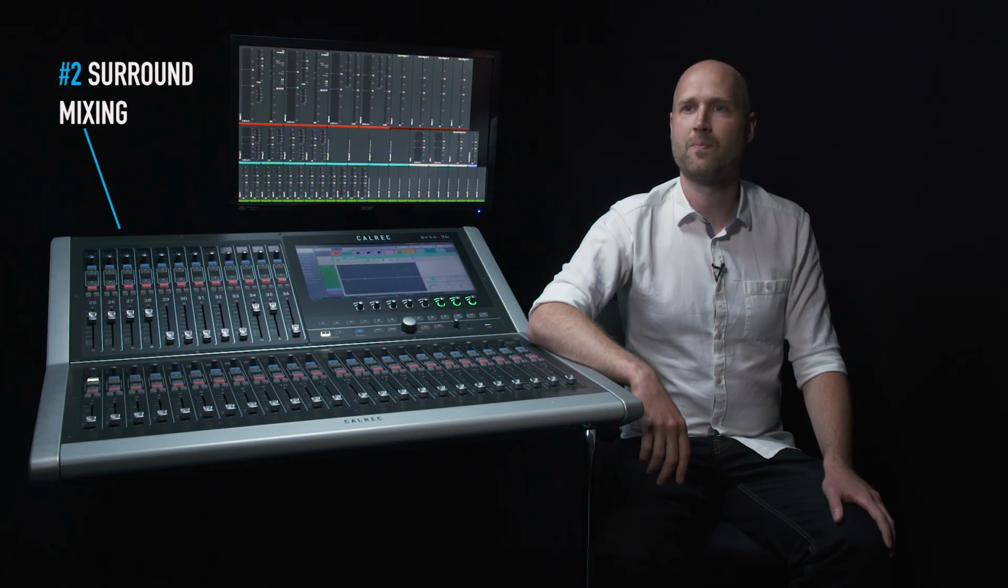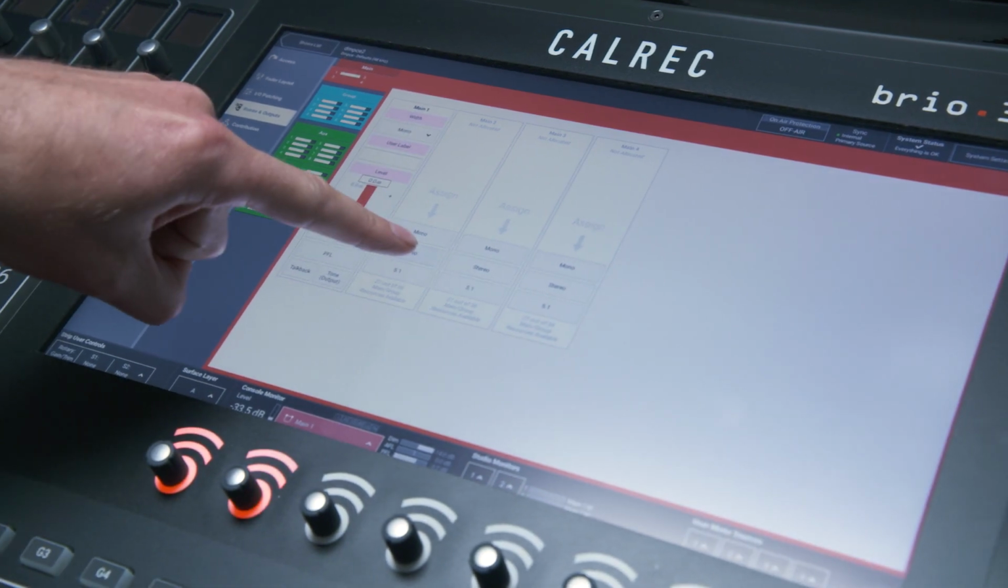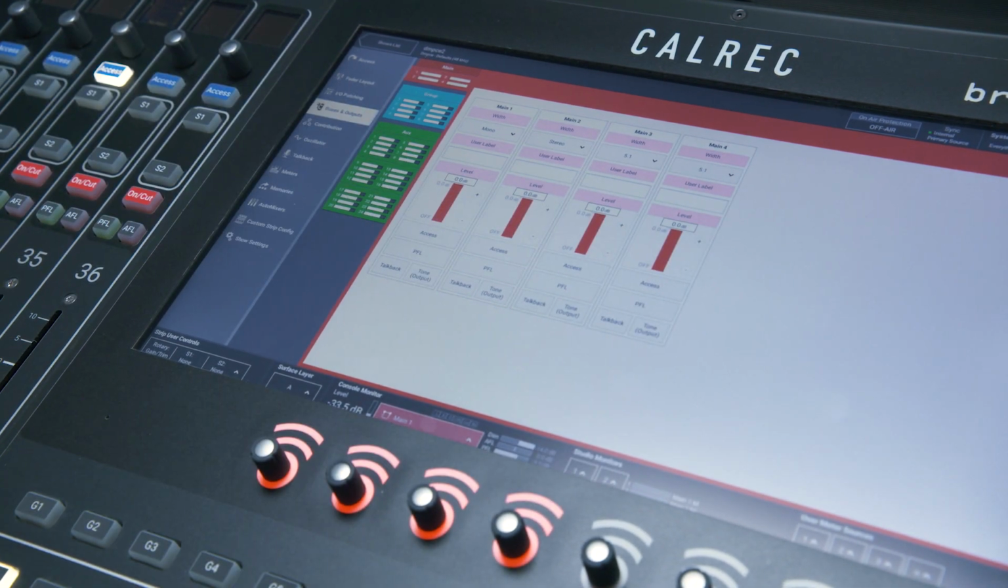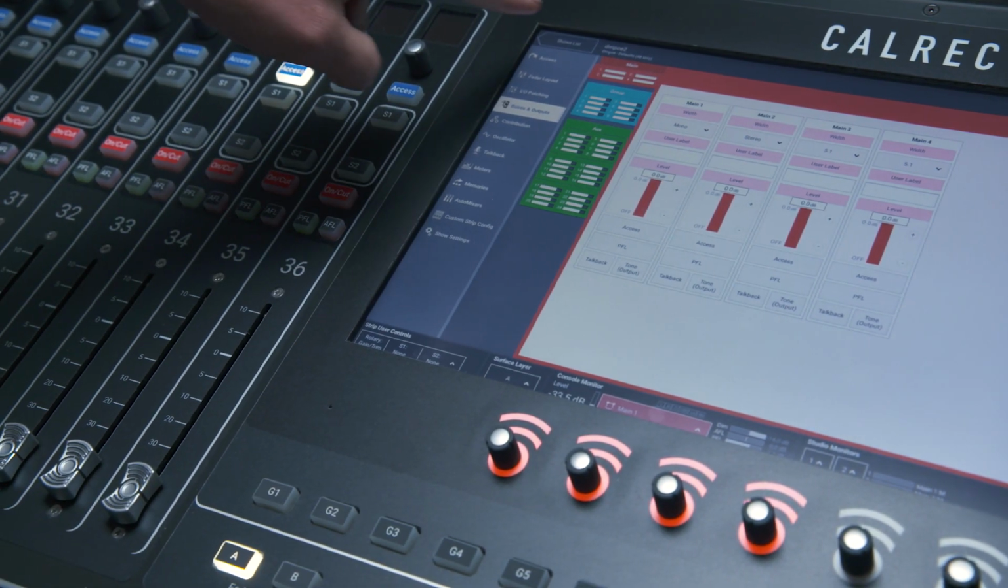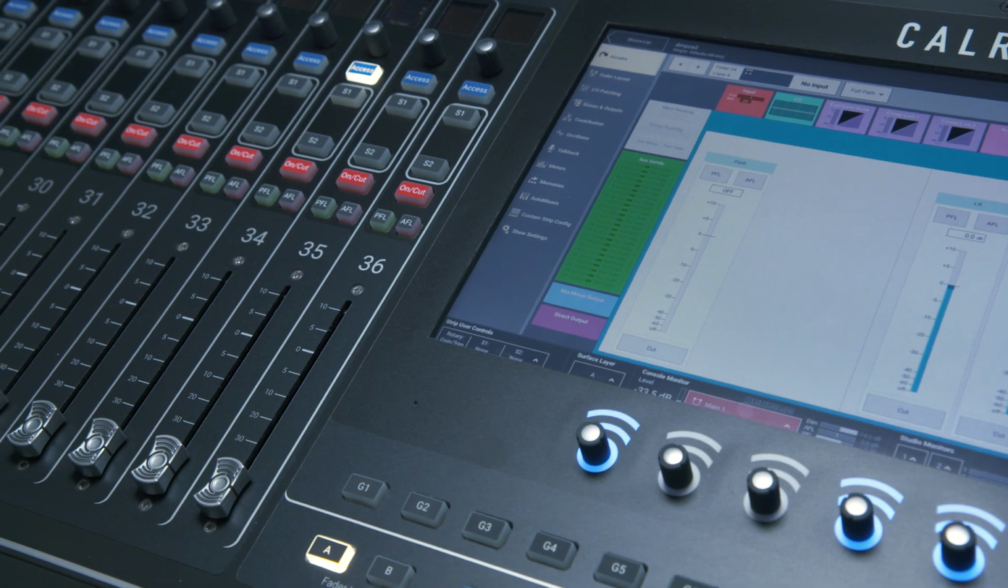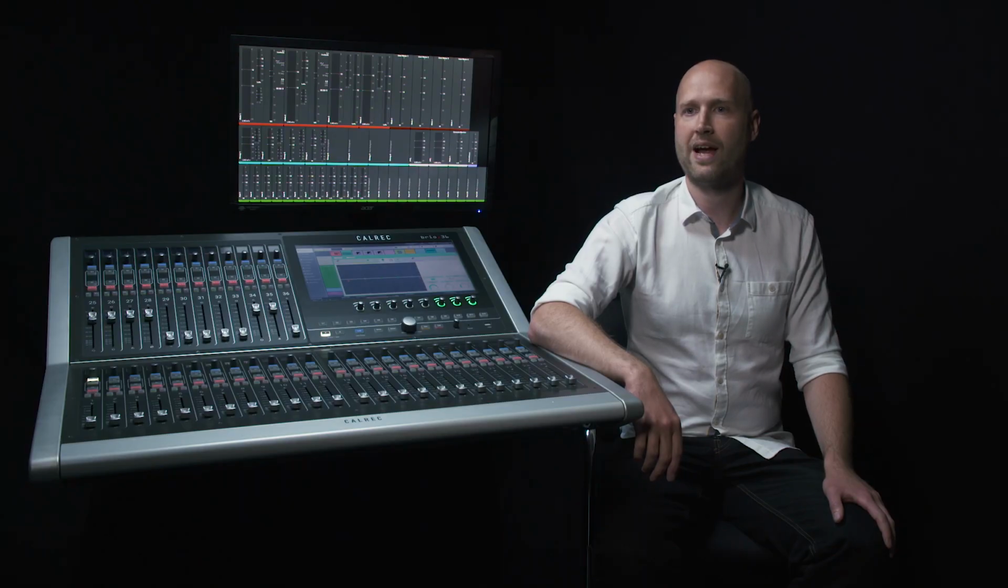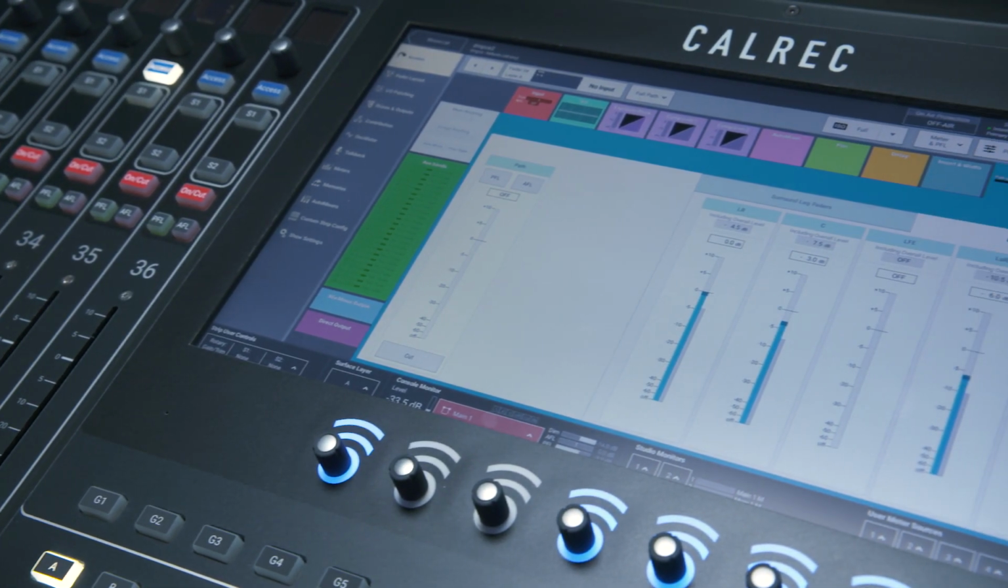Surround mixing. Brio's busing structure is robust. It has 36 main and group buses, which can be any combination of mono, stereo, or 5.1. If using different formats in parallel, broadcast desks need to be flexible. That's why Brio has comprehensive and automatic downmix facilities.